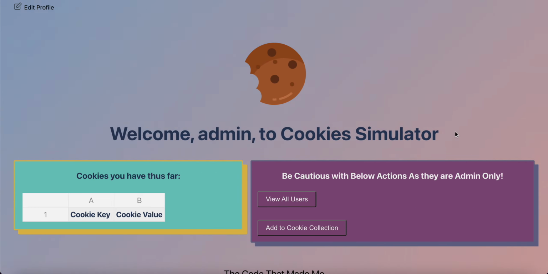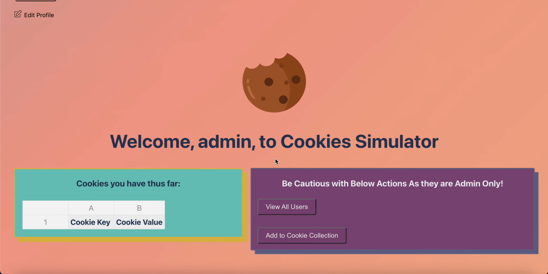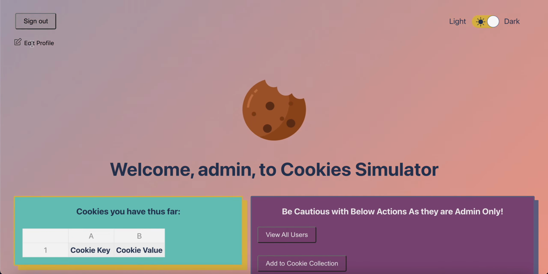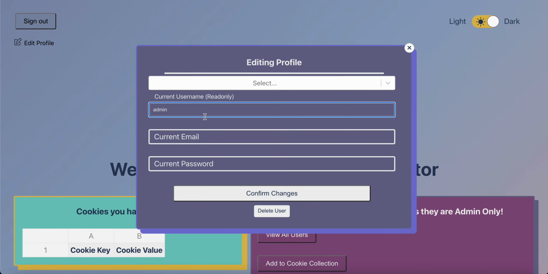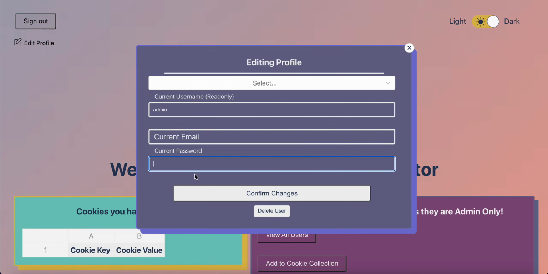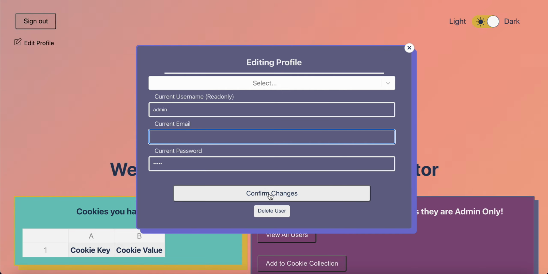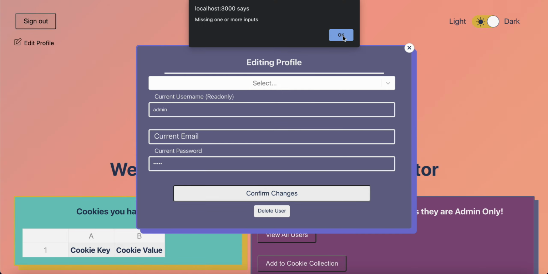So you'll be welcomed with a welcome message to tell you what username you're logged in under, and you can make those edits for your password and such in the edit profile setting. Here, the current username is read-only, and we would need to provide the current email and the current password in order to confirm the changes. So if I put in the current password admin and I leave the email blank and I try to confirm changes, it will not let me.